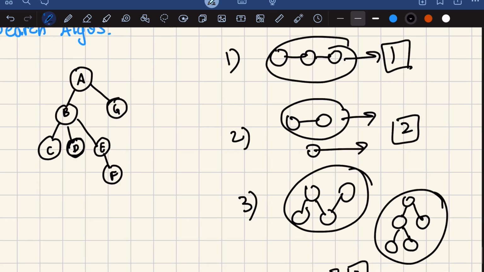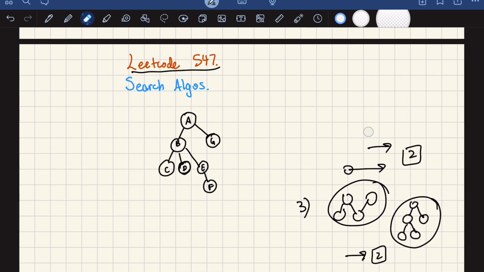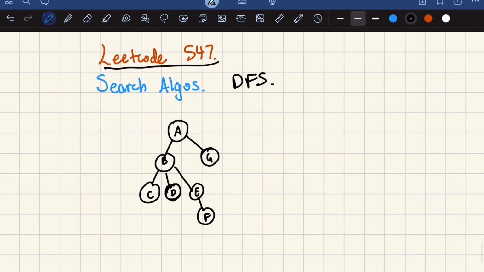So the question is pretty easy to understand. So let's see how we could solve this. Well, the solution to the problem won't be too bad if we know the algorithm of DFS, or depth first search. So let's see, how does DFS work?